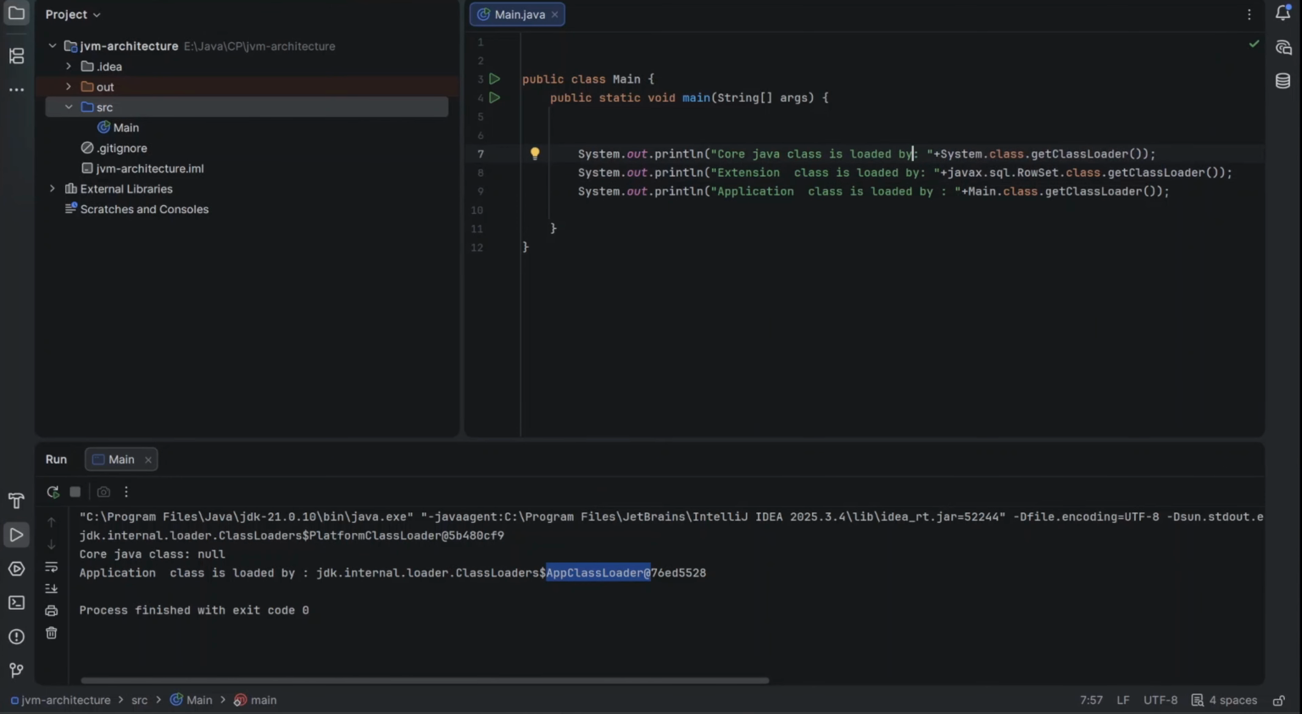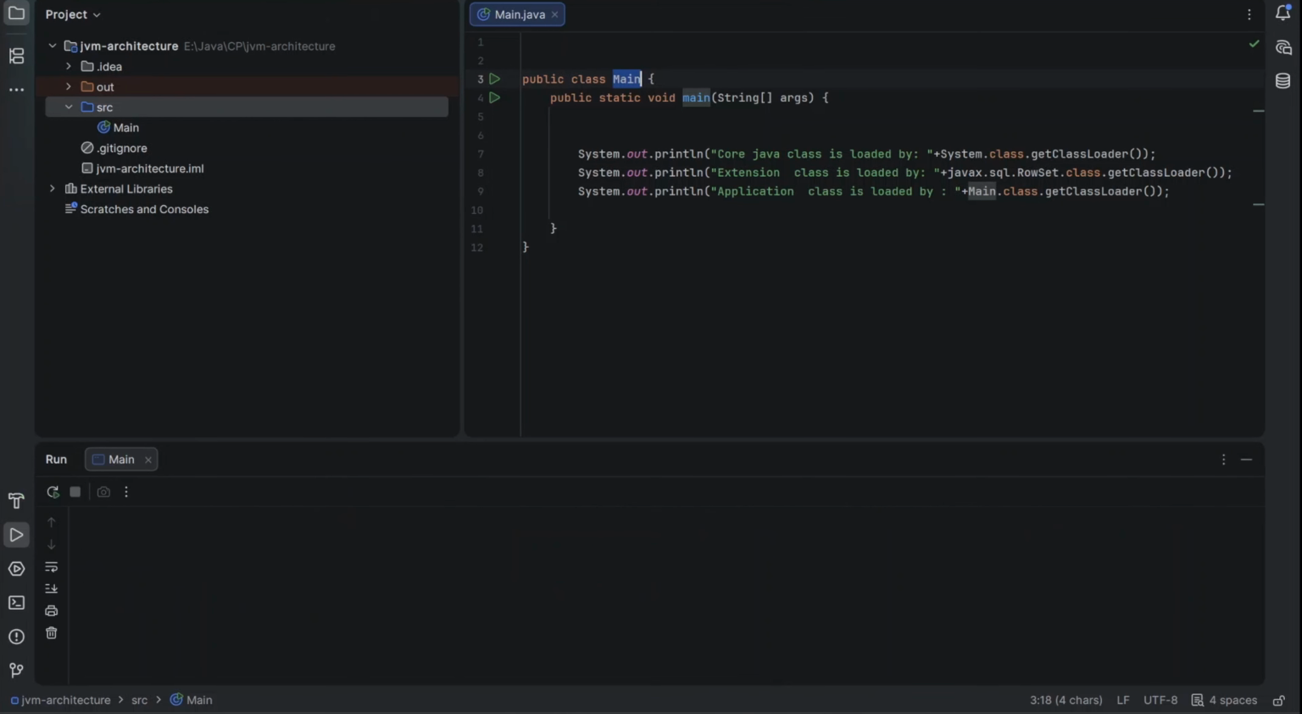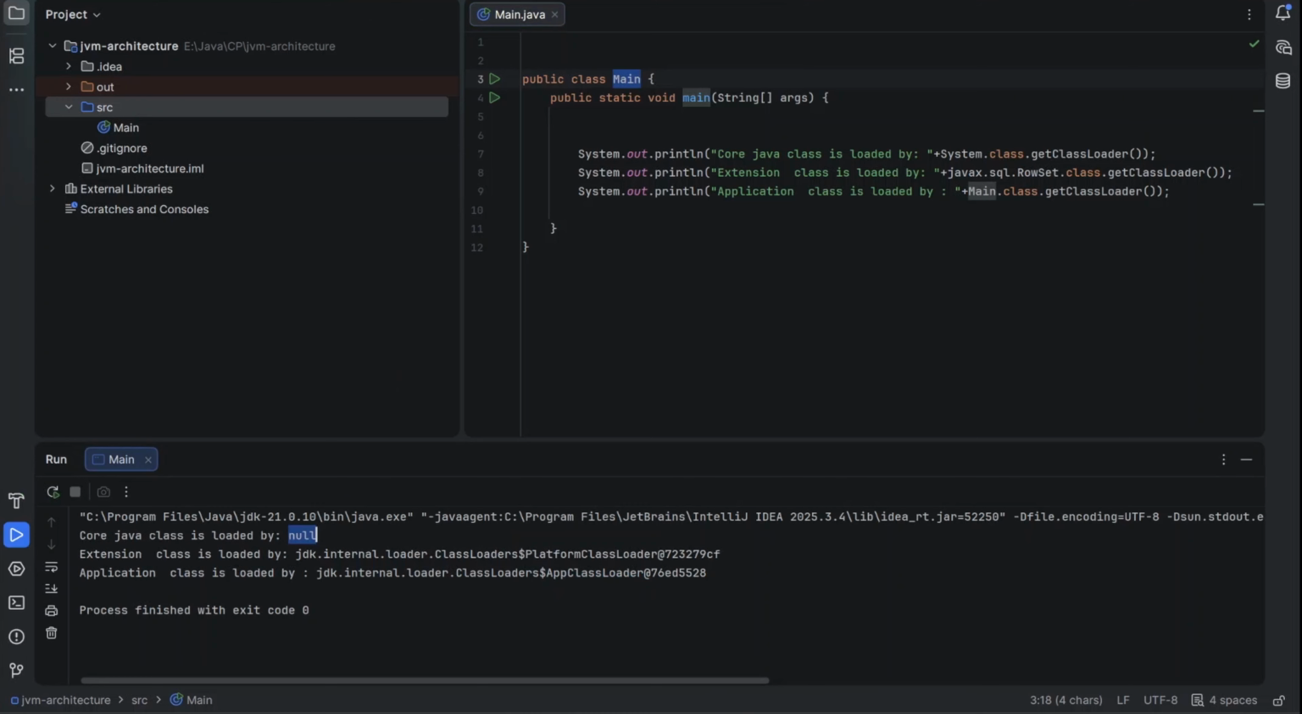So here the system class is of the type core Java class, and it is loaded by the Bootstrap class loader. The extension class is of the type extension Java class, and it is loaded by the extension class loader. And the Main class that we have written is of the type application class, and it is loaded by the application class loader. But why are we getting null for the Bootstrap class loader? Because the Bootstrap class loader is written in native languages, that is C or C++. That's why we are getting null here.